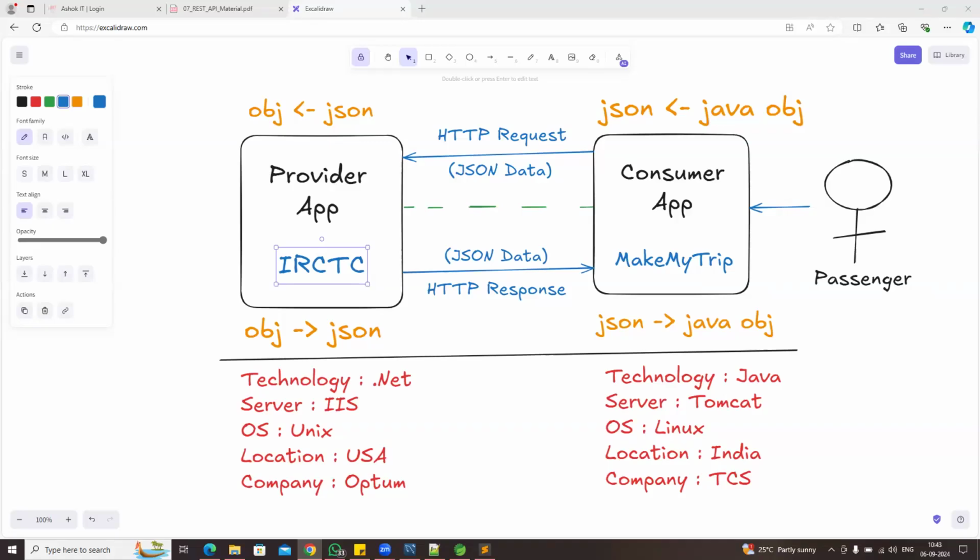Sir, what benefits are they going to get if MakeMyTrip communicates with IRCTC? Any business? Customers, more customers will come. Okay, sir. Data.